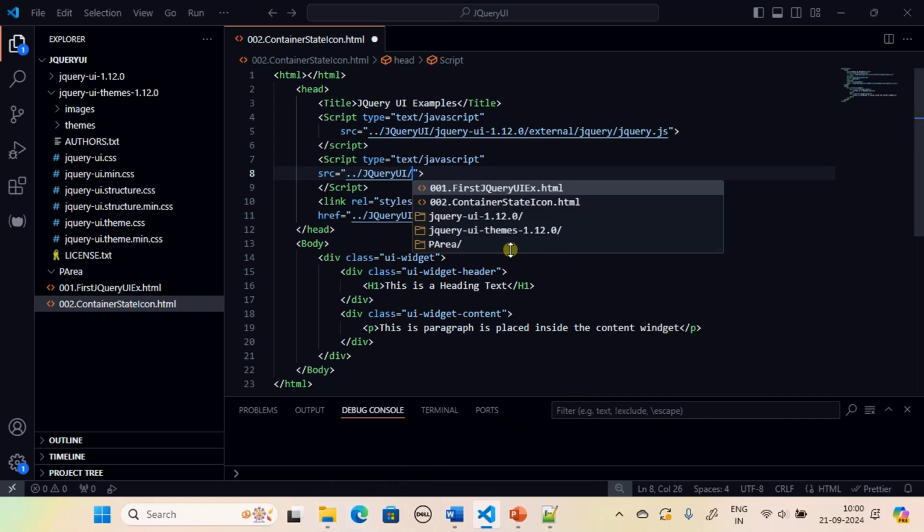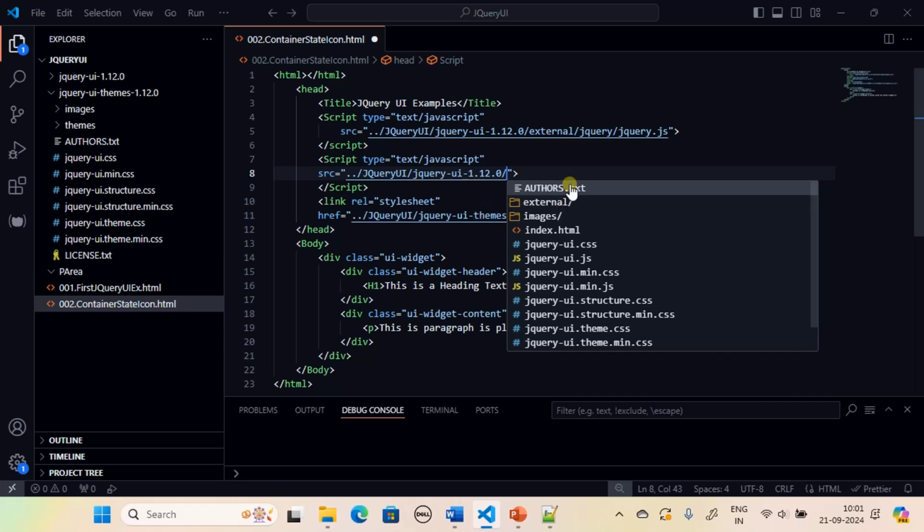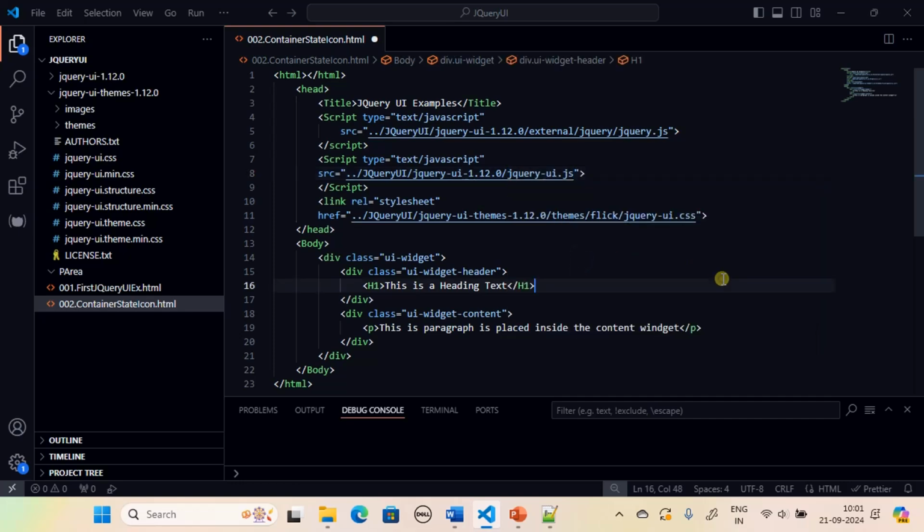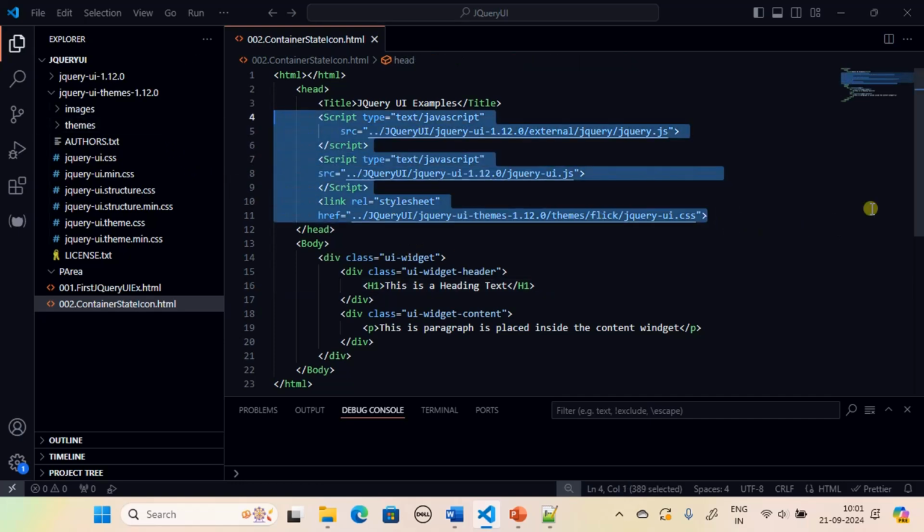So jQuery UI, let's pick this folder. We don't need to go to external, and when you browse through the content here, you can see jQuery UI.javascript. This minimal version we don't need, we will just pick the standard one. That's all.